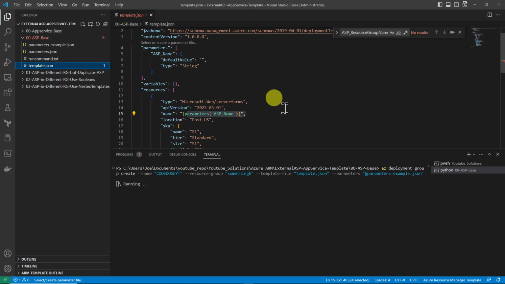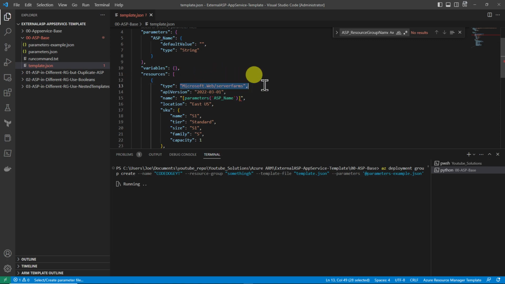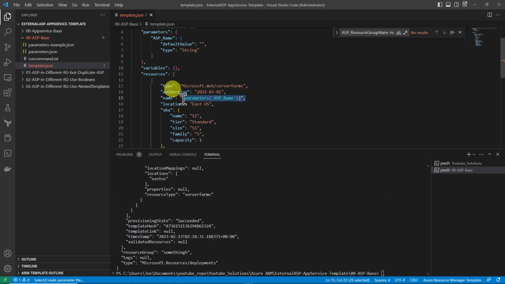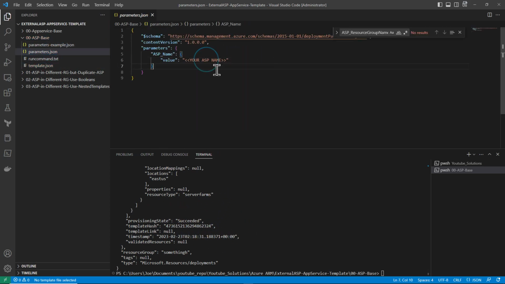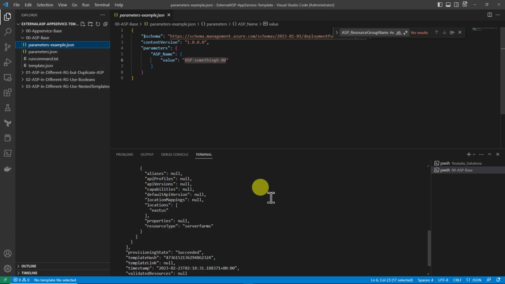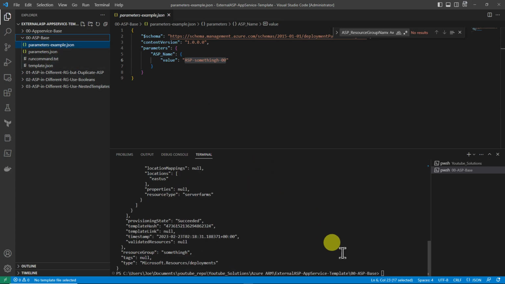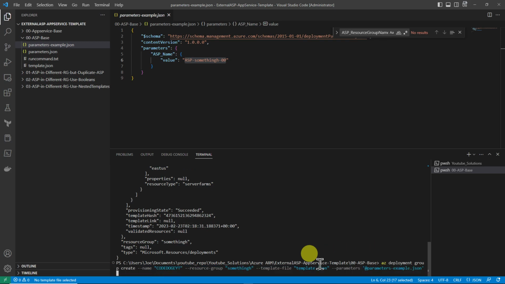If we take a look at template.json, we see that it's just a base app service plan deployment, and the only parameter that we have is a name of the app service plan. We see that it's successfully deployed. That's great. And if we go inside parameters.json, this is where you can plug and chug your value. In this case, we invoked parameters-example.json, as we can see from the command. If I bring it up here on the bottom, this is the intended name of the app service plan.